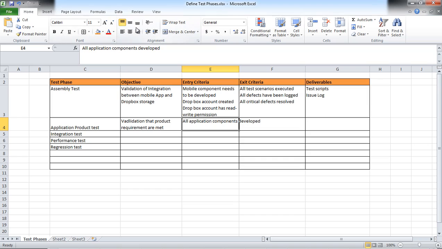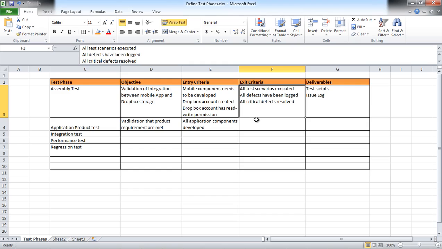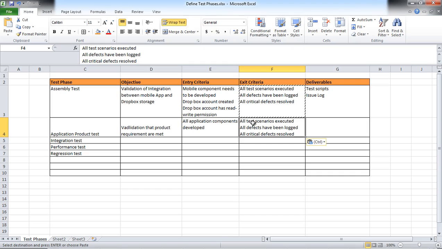And I'm going to use wrap text again, and what I can do here, I can probably apply it to all the cells in my document. This way I don't have to type it over and over again. And in the exit criteria, we can probably copy and paste. So we have all test scenarios executed for this phase of the product test. All defects have been logged, and all critical defects resolved, and probably would be the same set of deliverables.